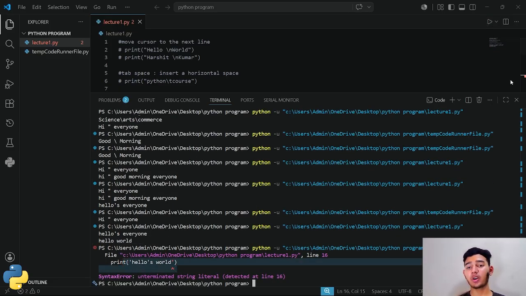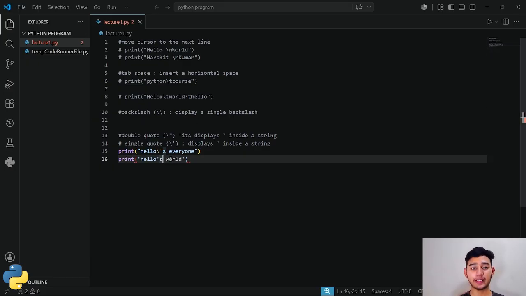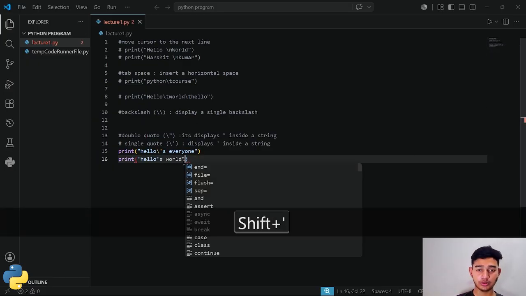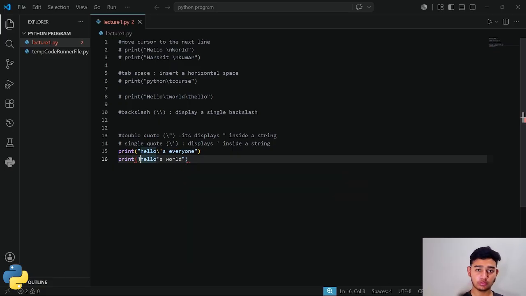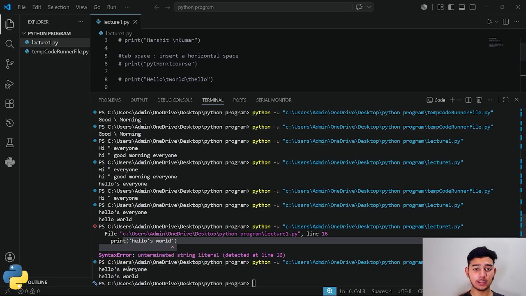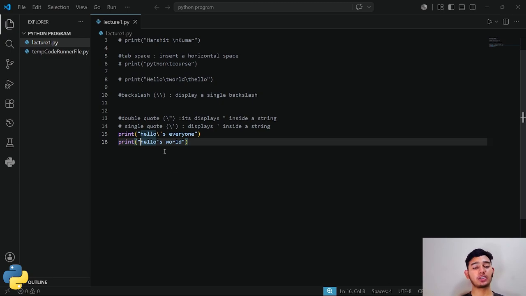So that's why we always use double quotes while writing any string. If I am going to write this in double quotes and run the program again, you can see it works. So whenever you are writing strings, always write them in double quotes. So this is for today.